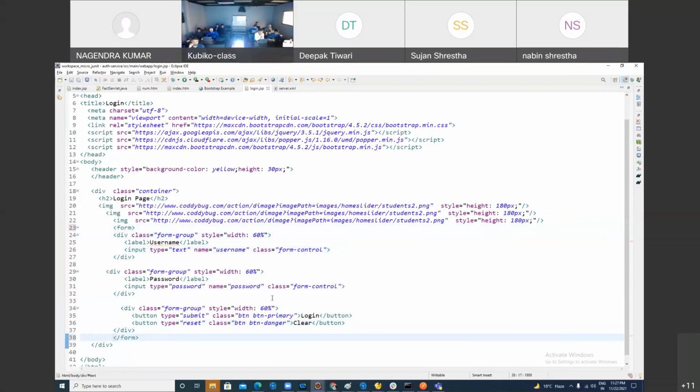The benefit is that when you click on this login submit button, your form data will be submitted to the action, and the action name is auth. So my servlet name is auth. So when you click on this button, all the username and password will go to which servlet? The servlet whose URL pattern is auth.